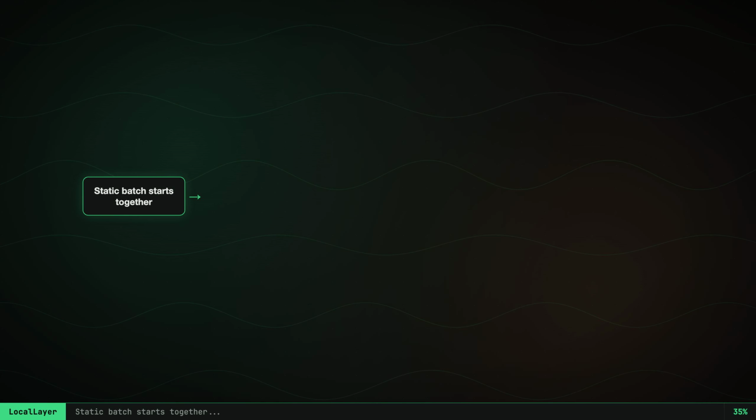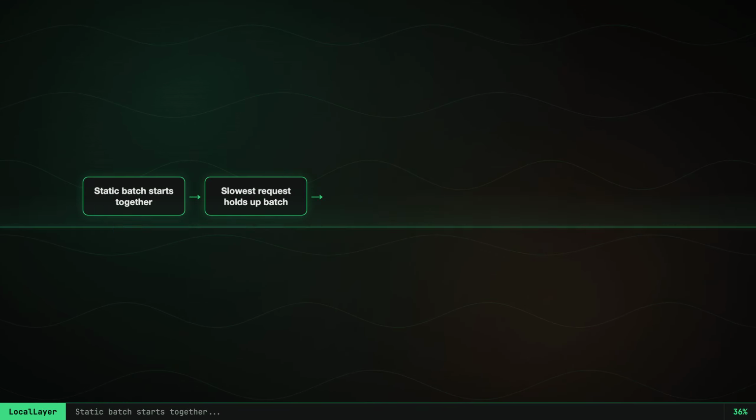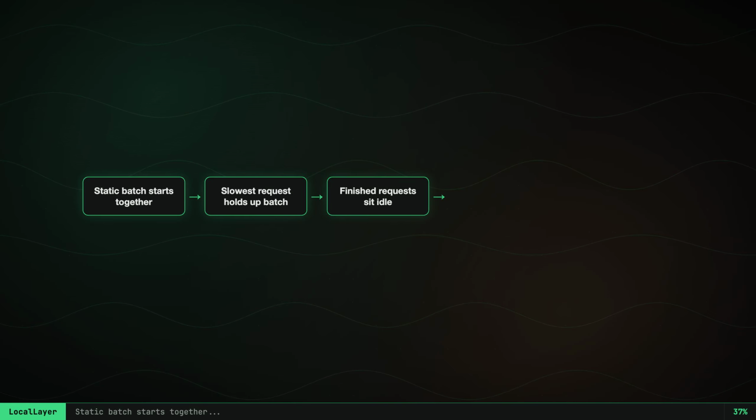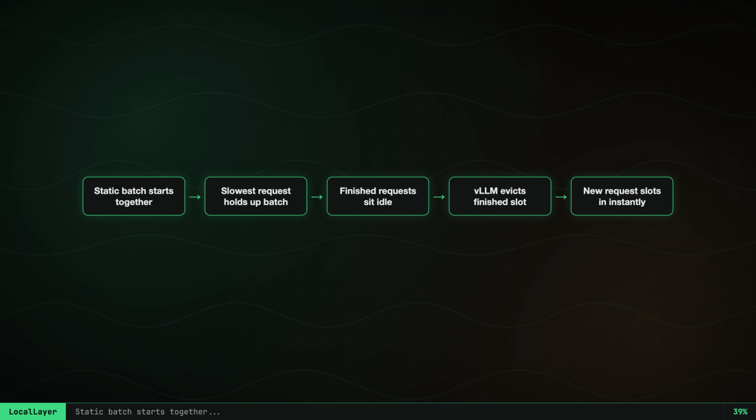Static batching runs a fixed group of requests together and waits for the slowest one to finish before starting the next batch, so finished requests just sit idle, holding a seat, wasting GPU cycles the whole time. vLLM's scheduler instead adds and evicts individual sequences at every engine step. The moment one request finishes, its slot goes straight to a new arrival. That only works because PagedAttention already made room non-contiguous, so slotting in a new sequence mid-batch is cheap.